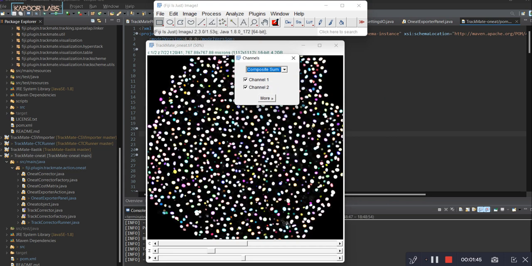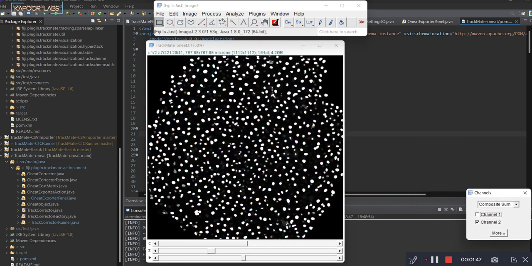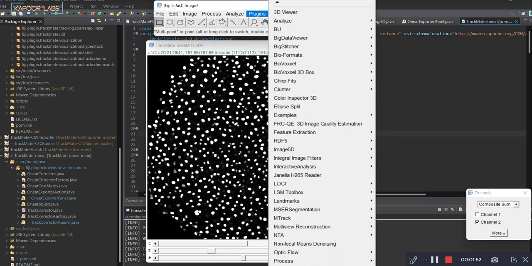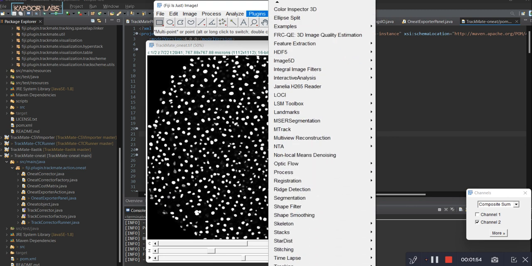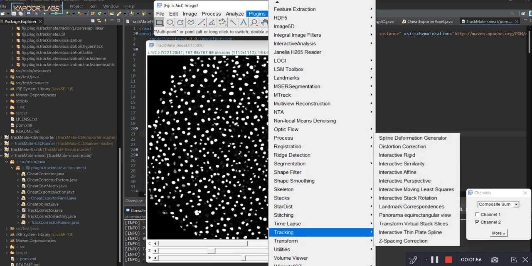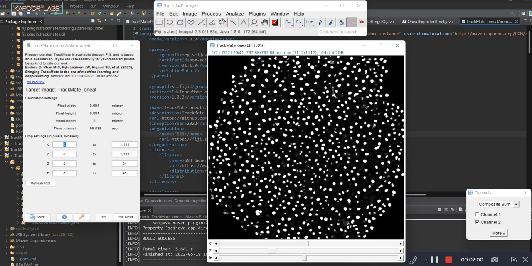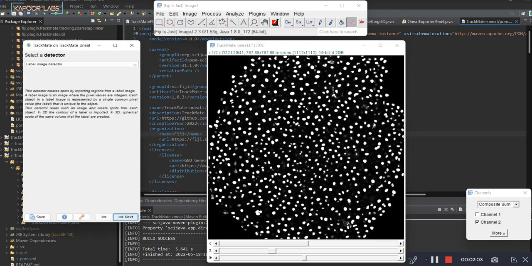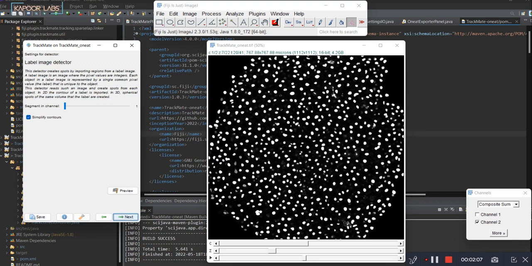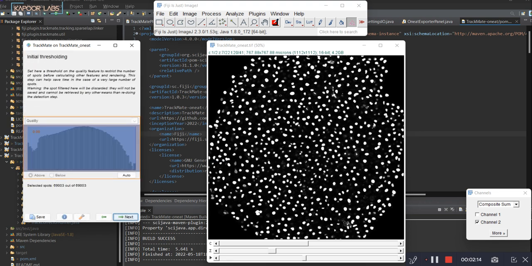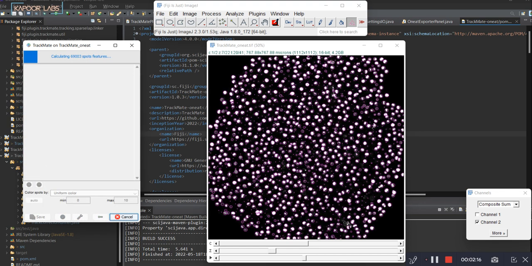So I'm going to just see only one channel, which is the raw image, and then I'm going to start the process of tracking using TrackMate. You will see in the TrackMate panel you have your calibration settings which are set up. You use the label image detector and give it the channel of your label image, which is channel number 1. It starts the detection process, and then it will show the detected cells in this purple color.